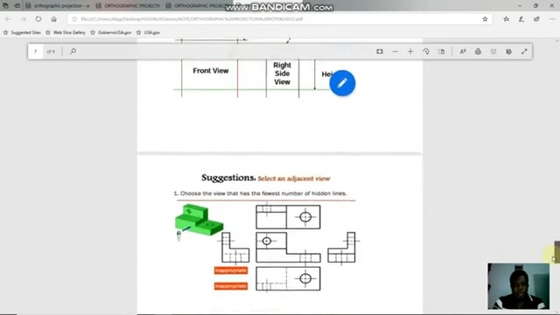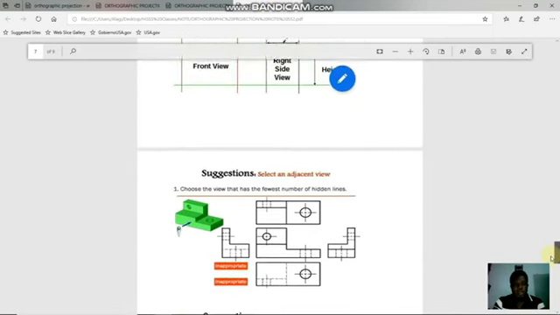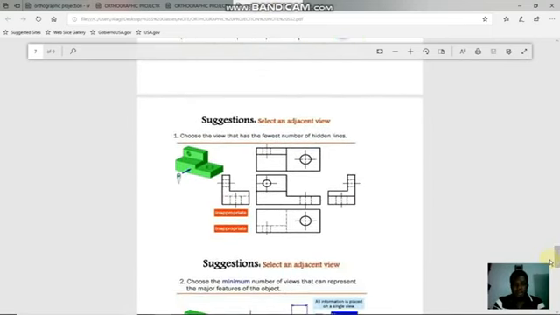So this is the assignment I gave to you. Some of you did very well, and then some of you left out a lot of details, which is not proper. Since it's a production drawing, we need every detail.